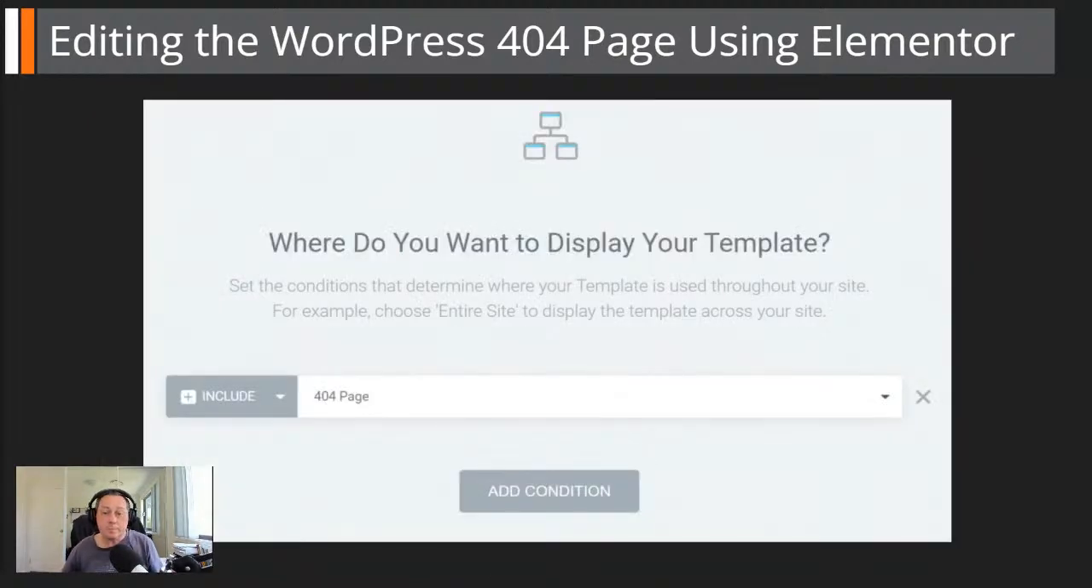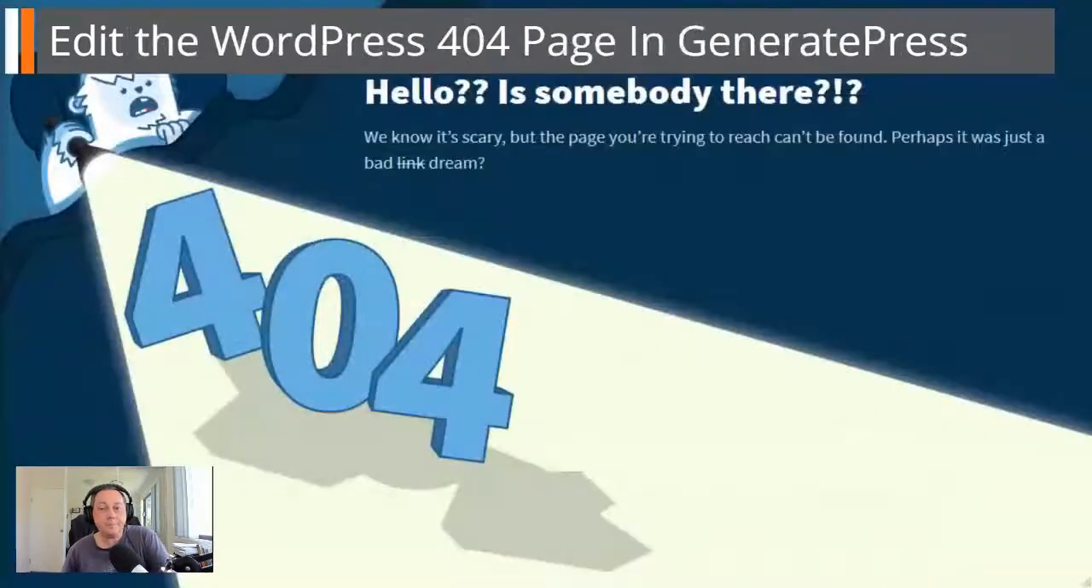Create your design. After you've created your 404 template and you're ready to publish, make sure that you add a condition as to where this template is going to be displayed. So you'll find this dialog box down the left-hand side. When you publish and you add a condition and you want to include this particular template on, there's a drop down and 404 page. So that's basically telling Elementor that you only want to display this on a 404 type page, which is what you want to do because it's a 404 page template. So that's how to do that in Elementor.